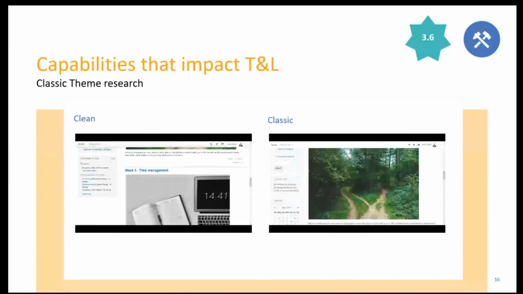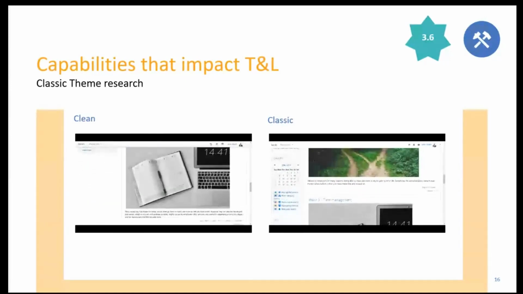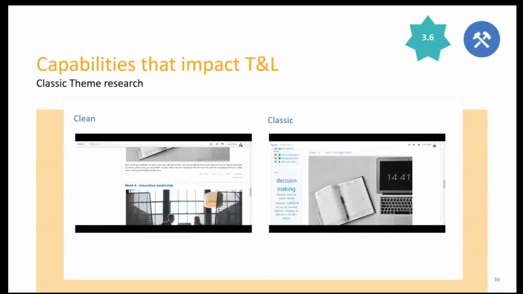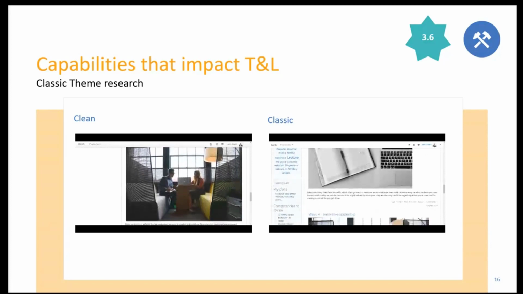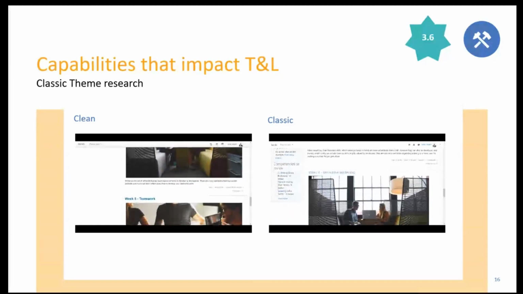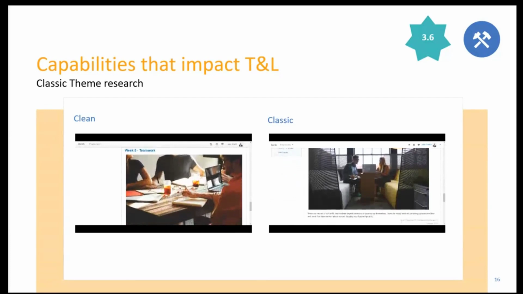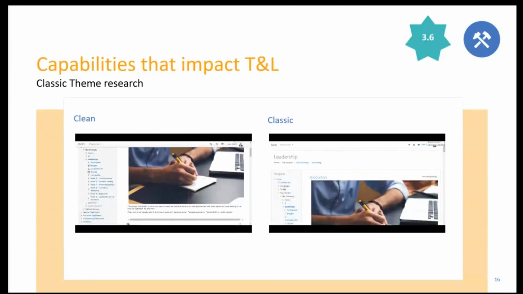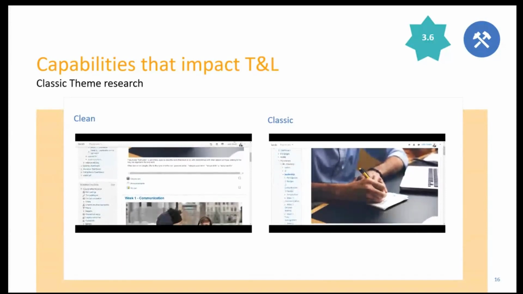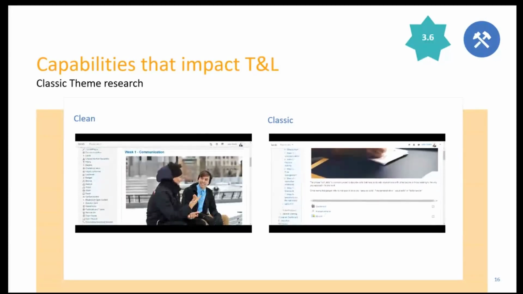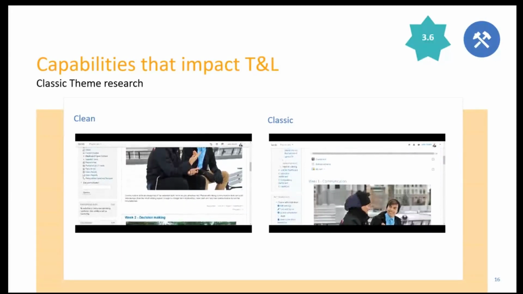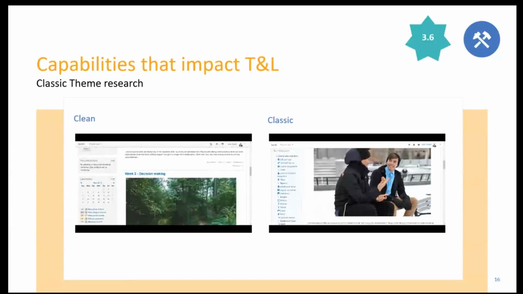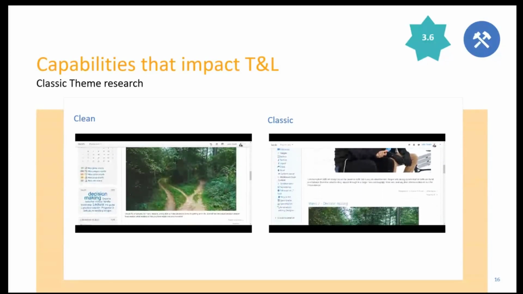Yes, to confirm, OpenLMS is still including Clean and more as part of 3.6 release, but those themes will be removed from the code base on 3.7. So with this inclusion of classic theme, you will also have to test the theme and start migrating some of the courses. On 3.7, we will automatically move Clean and more to classic as part of the migration process.